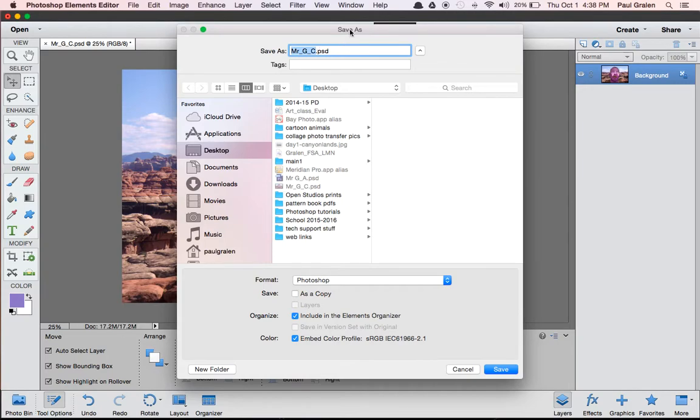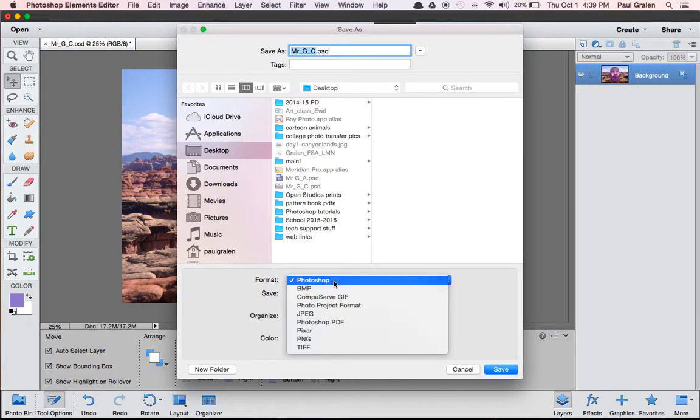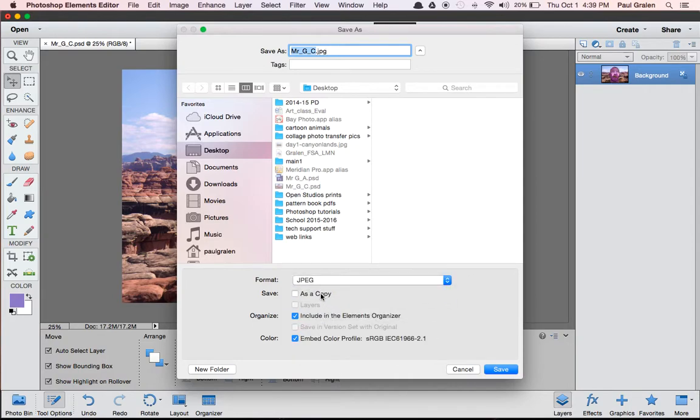I want to make sure that I click Save As because I'm going to change the format and I'm going to change the name. Okay, I want to make sure that it's not a Photoshop format anymore. I want to make sure that it's a JPEG. So I click on Format and select JPEG. It automatically changes the suffix, the last three letters, to JPG.